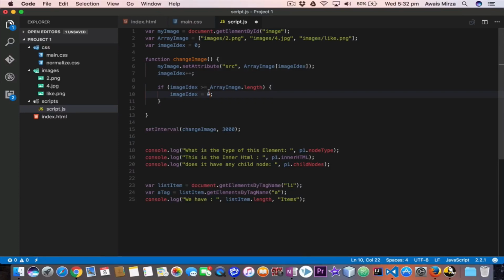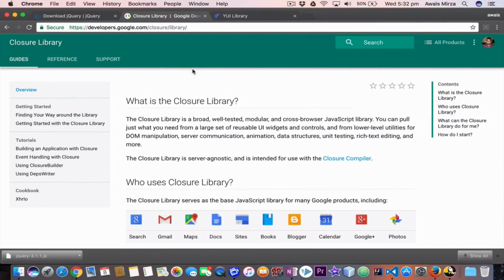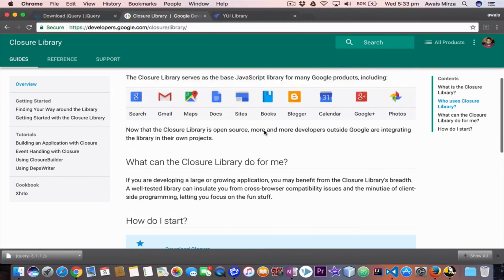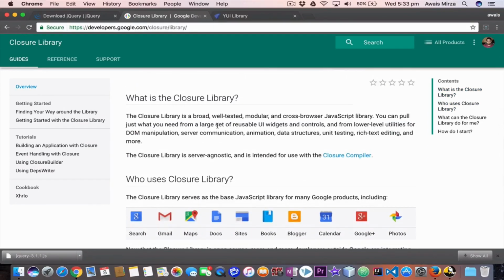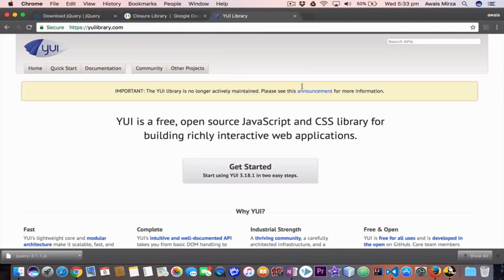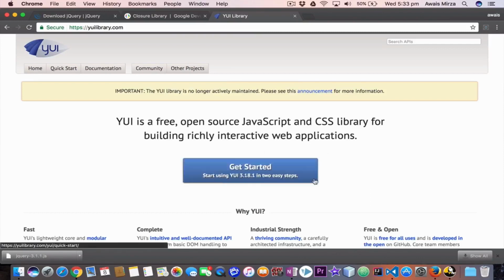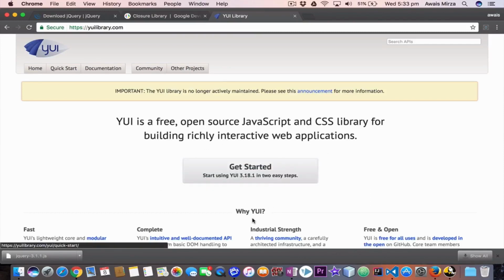The most general purpose library is the Google Closure Library. Basically, Closure Library is a broad, well-tested, modular and cross-browser JavaScript library. We're not going to cover what these libraries do in this video, but I'm just going to introduce you guys to these libraries that you can study, and I'll probably do separate videos about each of them. Now we have the Yahoo YUI library, which is used to develop JavaScript, CSS, and web applications as well.